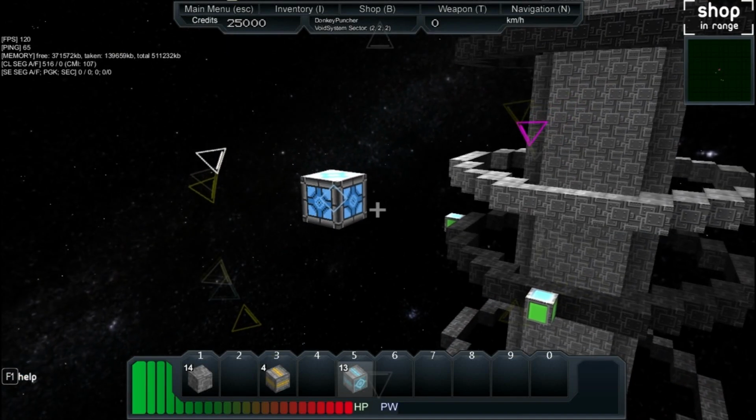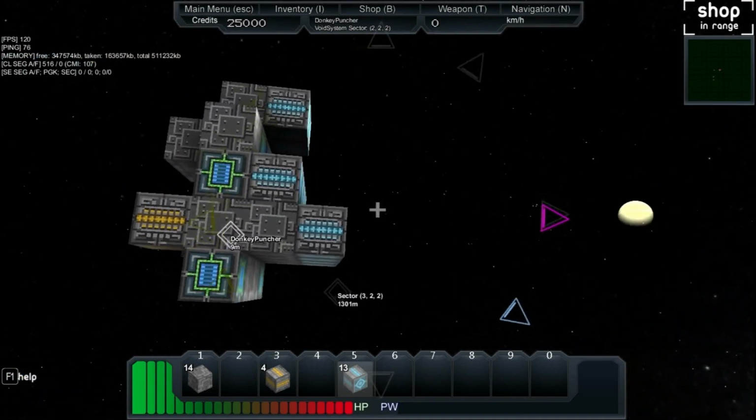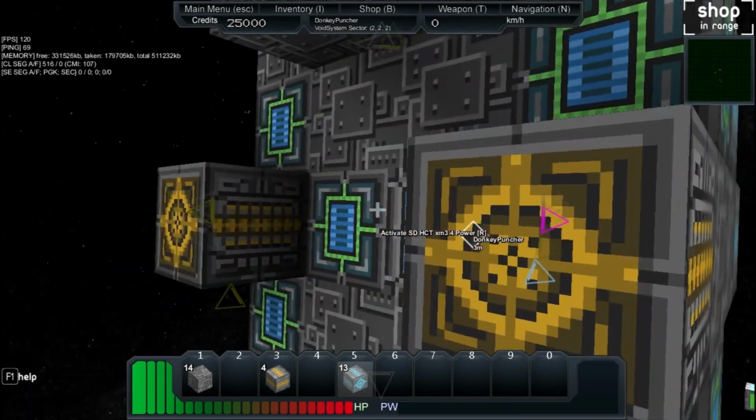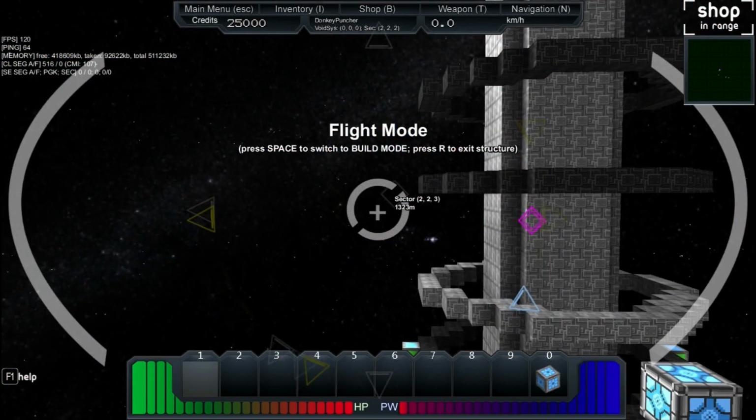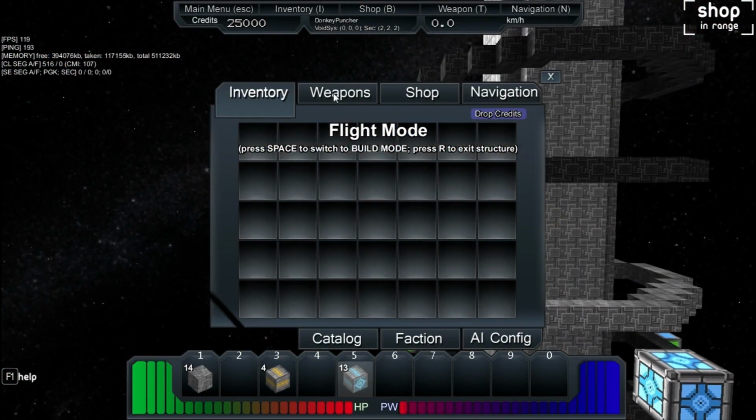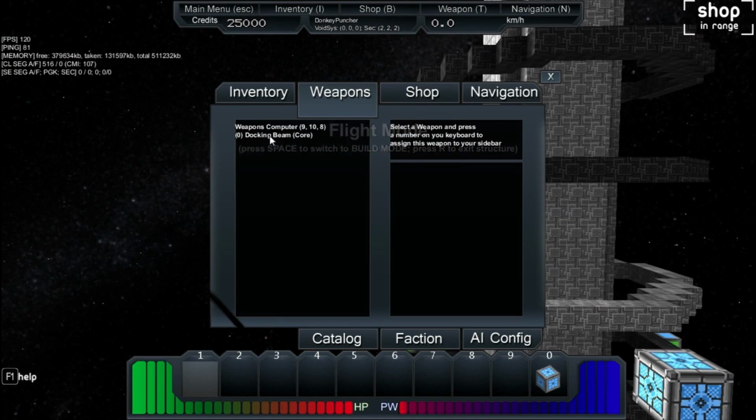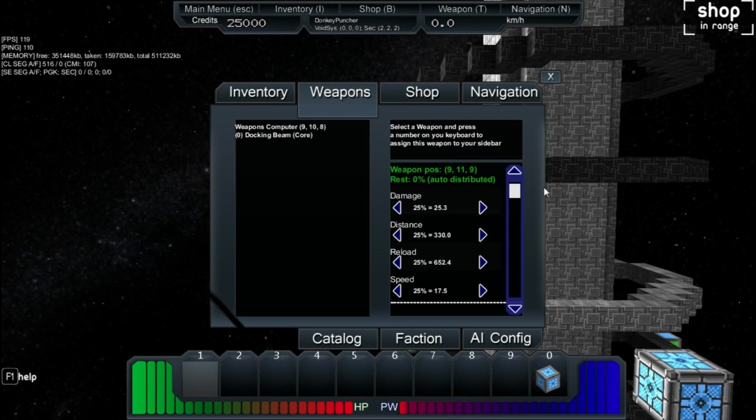Awesome. All right, so I went ahead and linked them for you. Just seemed to be a small, minor glitch there. But if you go ahead and jump in and press I again and then go to weapons, you should see it now. Yep, I do. Weapons computer, and then docking beam. Perfect. And your weapons computer should say 1 next to it on the left side. No, it doesn't. Okay. So if you go ahead and click on that weapons computer and then press 1, that'll hotkey your weapon system to your first toolbar slot.